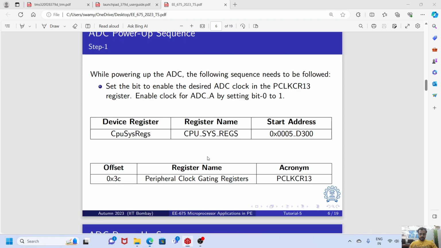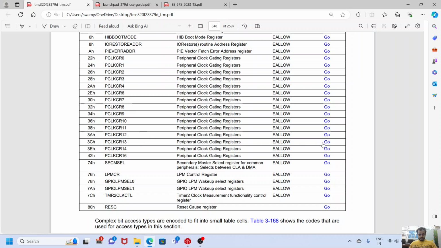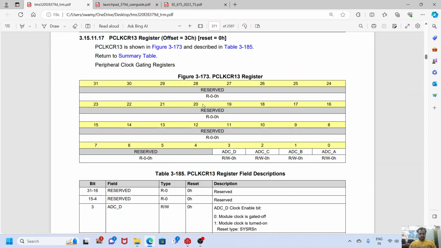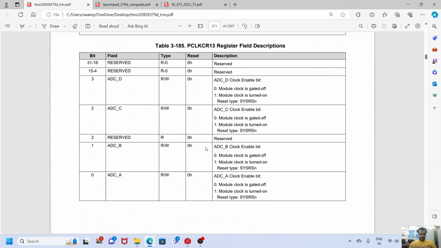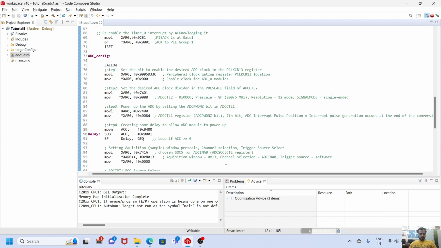As we'll see here, it is again a 32-bit register. Why 1 here? As we have planned, we are using pin number 70, and in order to set this ADC A, we need to set this one to 1. So that's why we are moving 1 to enable the ADC A module. So now we have configured the clock as well as the ADC A module.